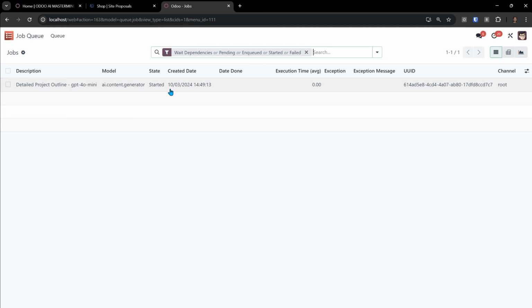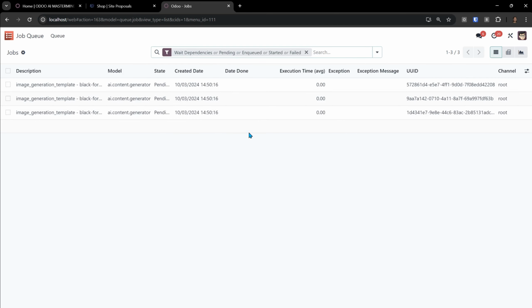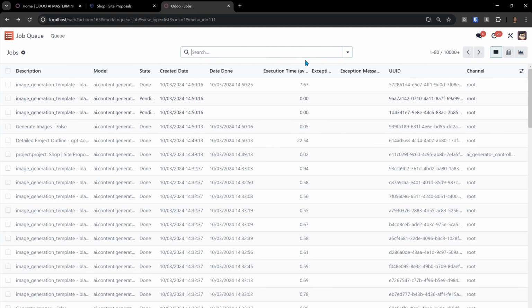I don't think I would even consider building an AI solution in Odoo if it didn't have the job queue under it. I'm using the well-tested, reliable OCA job queue with enhancements and with some extra functionality. If I refresh again, now we can see that it's on to generating pictures for the project. So it's done. And I can click on, let me go to one that's actually completed, and we'll see here the detailed project outline.